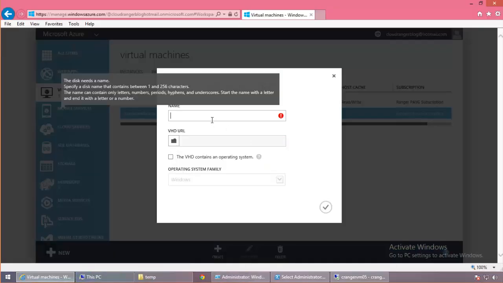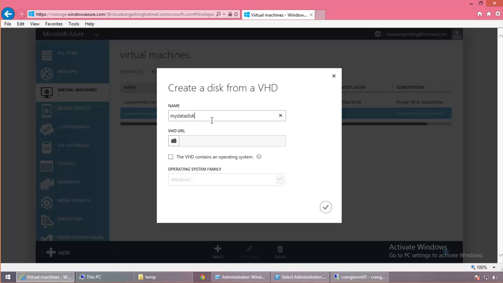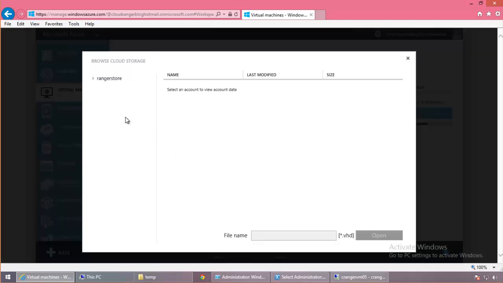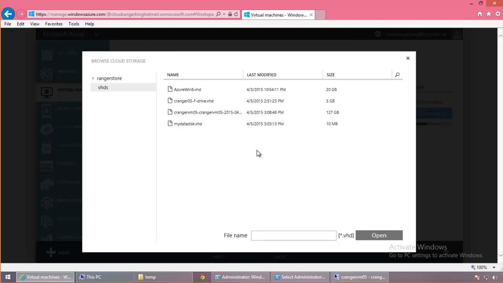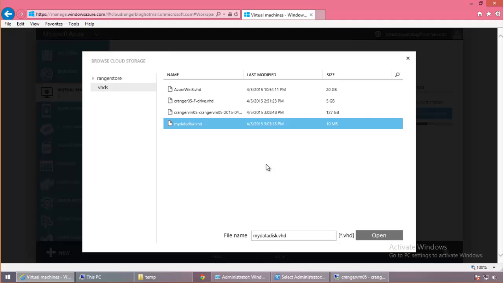So let's name it my data disk. Go to VHD URL. So click on this. It's a very nice option that they give you. So expand that. Click on VHDs. It's telling you which VHD you want to associate or register. Well, this is the one we uploaded. So we want this one.